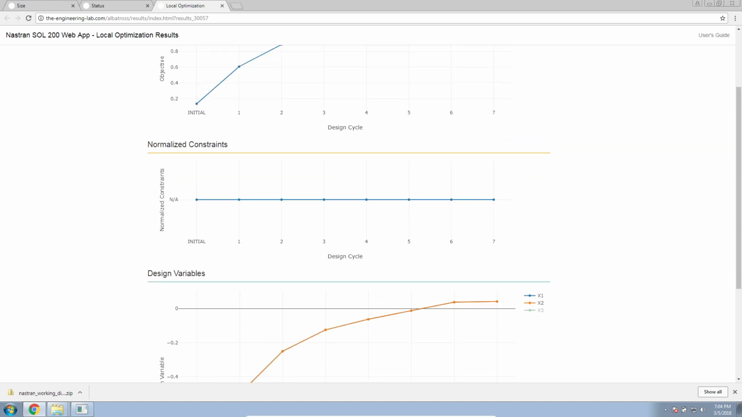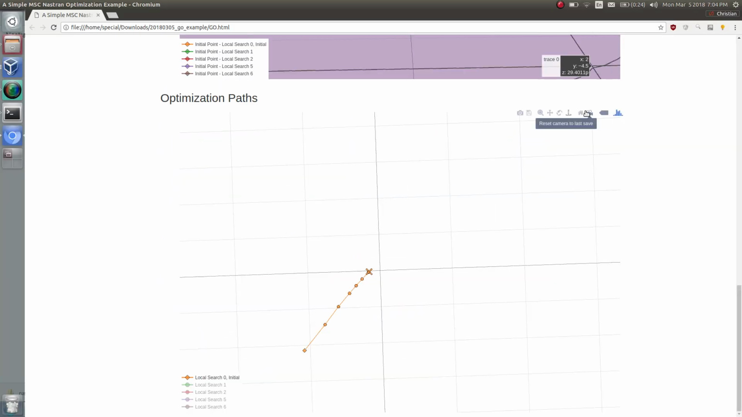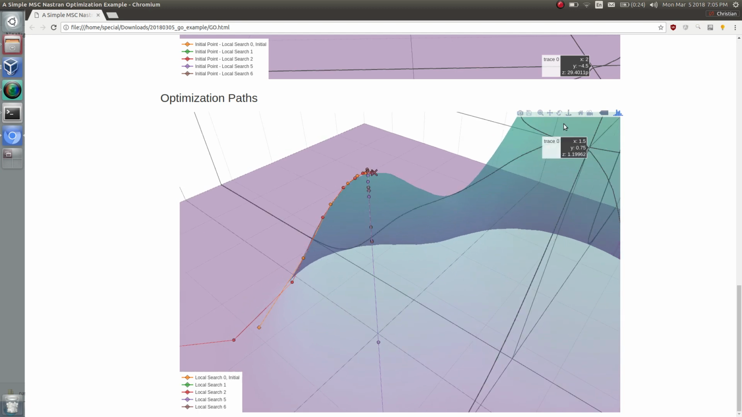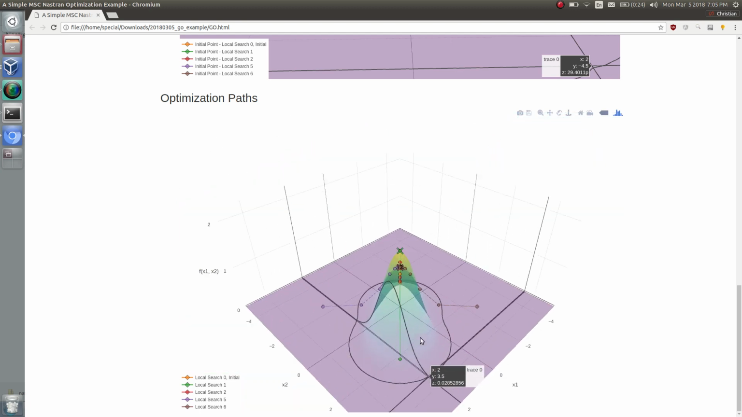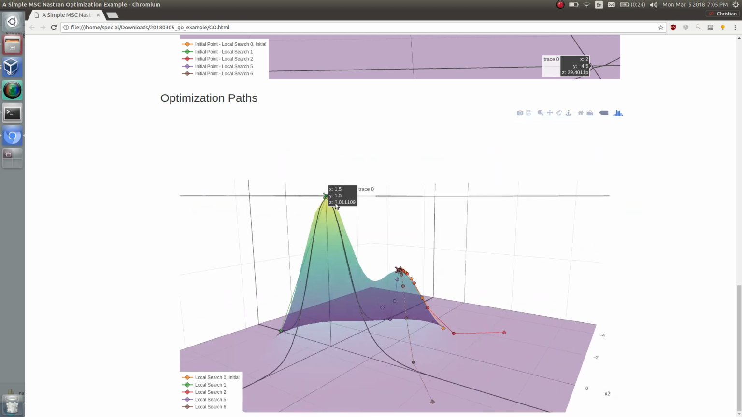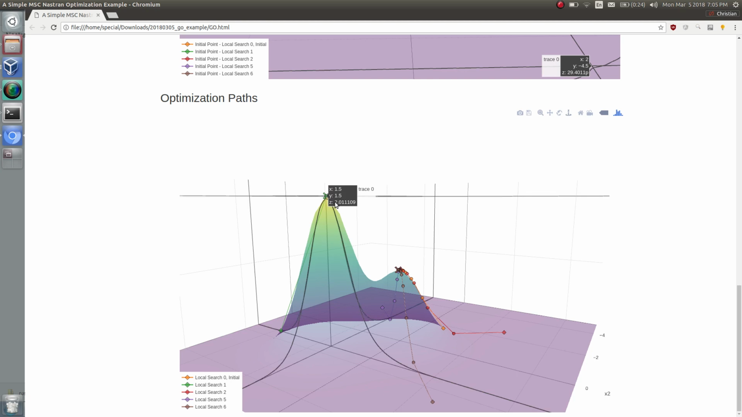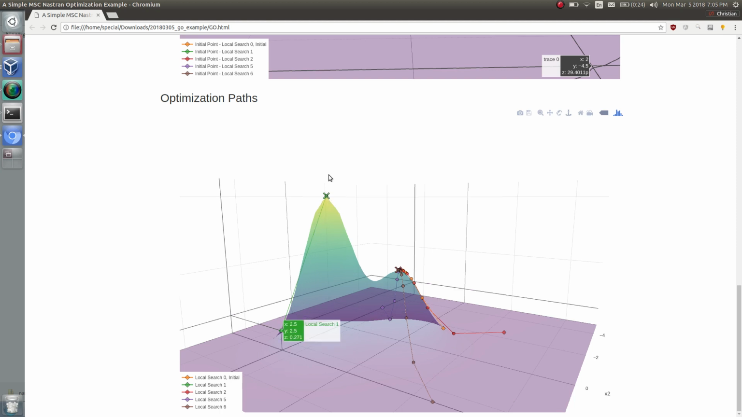Now, we know for a fact that there is actually another maximum to this problem, and it's actually the global maximum for this space. It's here at, I believe, 1.5, 1.5 at a z value of 2. So how do we obtain this with Nastran solution 200? How do we obtain the global maximum? How do we obtain the global optimum?